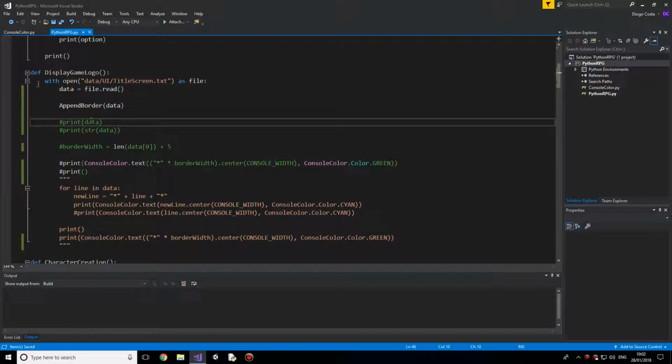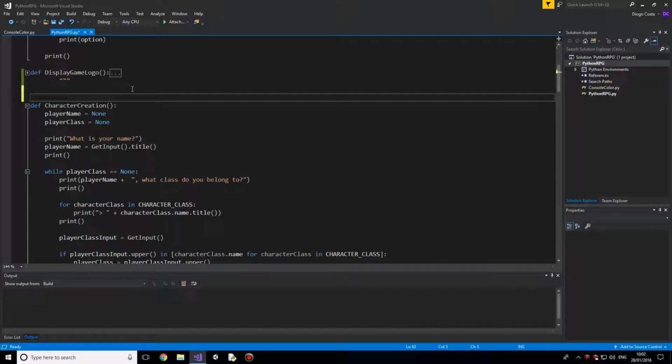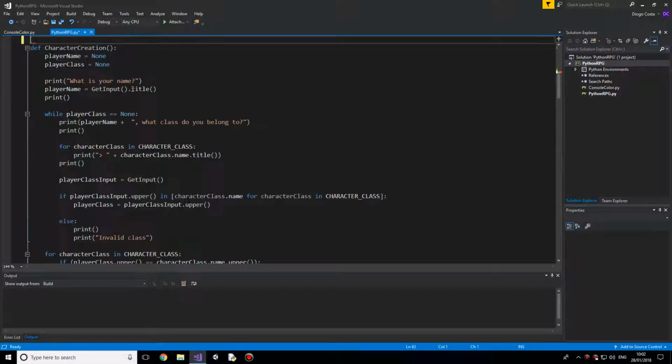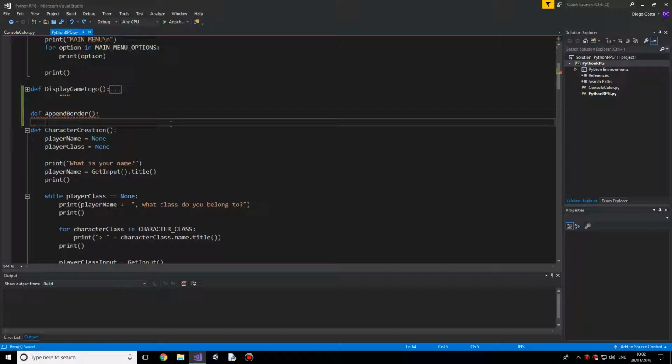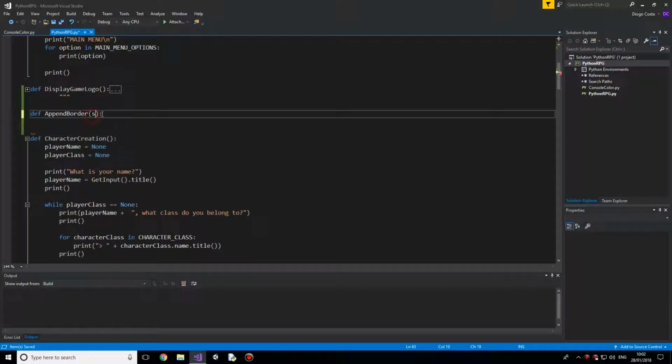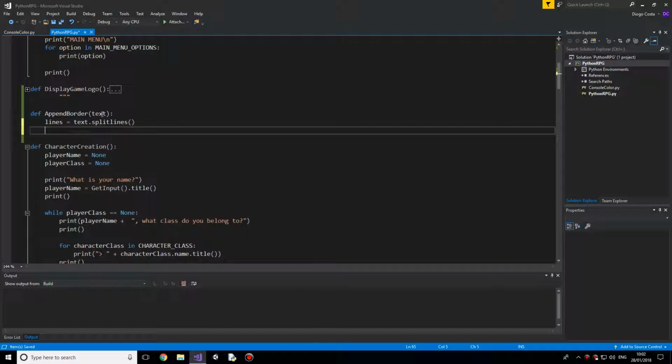Let's get rid of this as well. So we're going to have here def append_border, and what we're going to have is text. Text is going to be a parameter. We're going to have lines is equal to text dot splitlines, split each line. Then I want to get the width. That'll be the max length of s for s in lines.